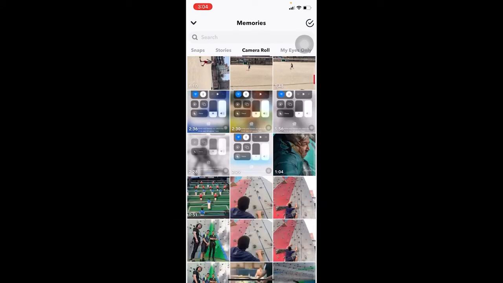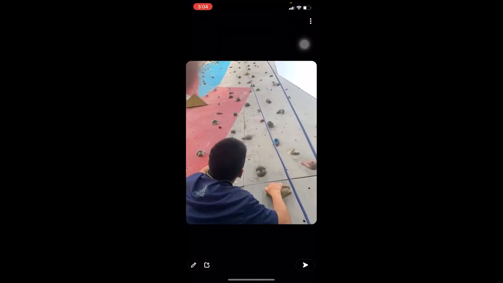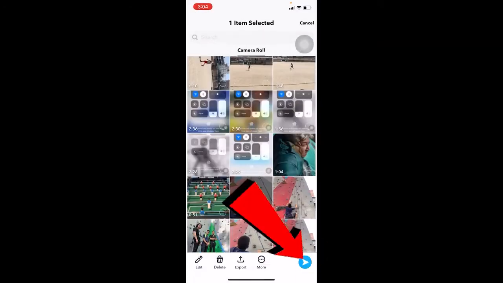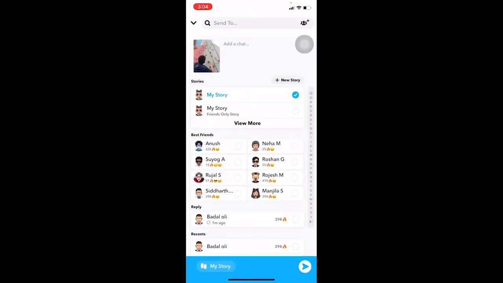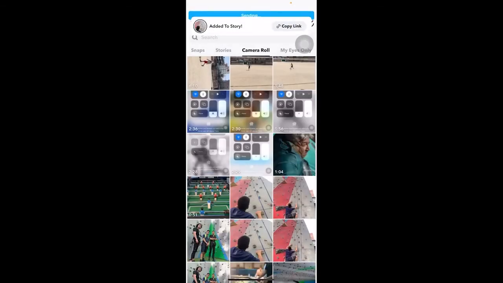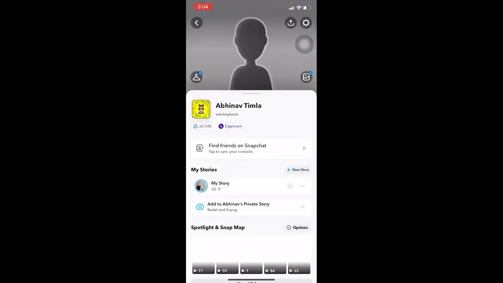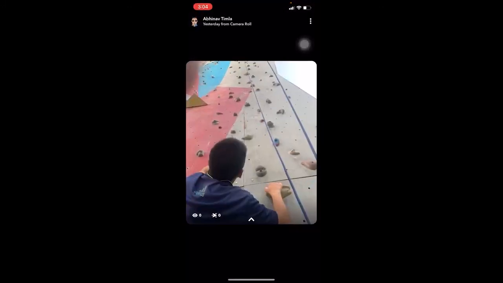Let's move on. So let's say I want to save this photo on my Snapchat. What I can do is hold on this photo and click on this arrow and click on my story and click on this arrow again. And this is going to be added to my story. So I'm going to go to my story. Now, once you go to your story over here it is added.